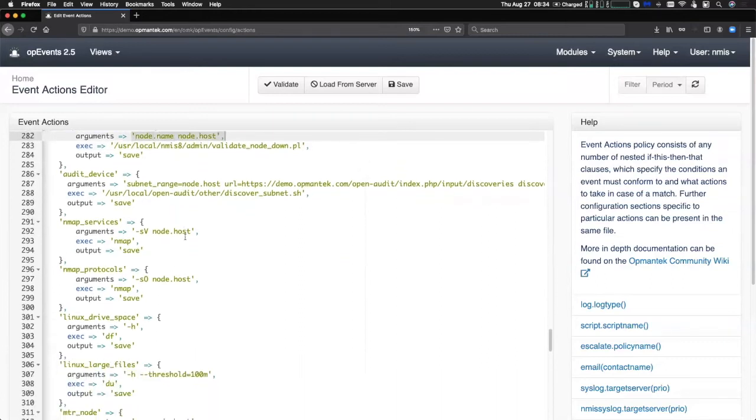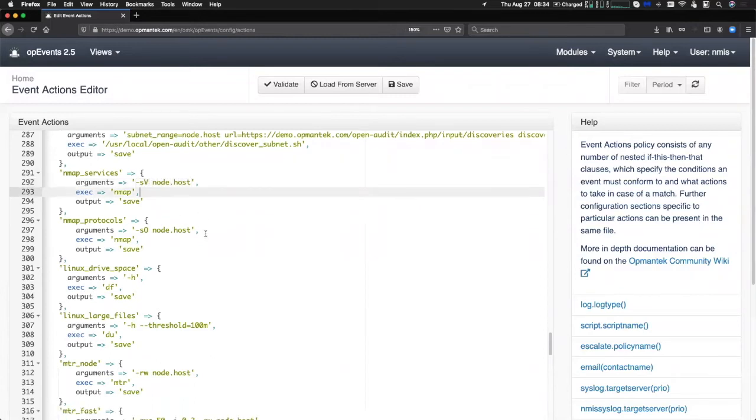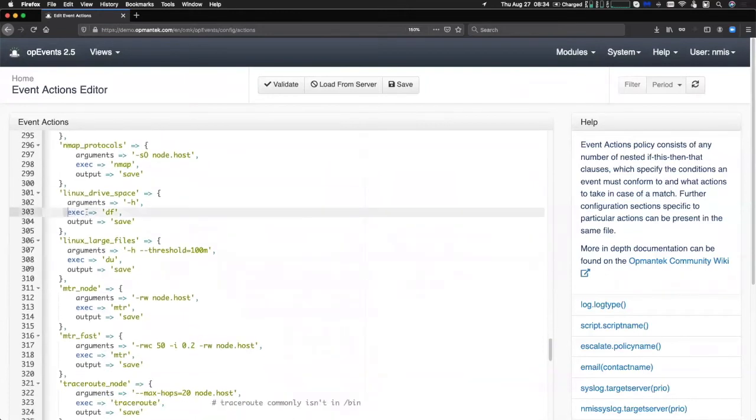If I scroll down a little bit further, you'll see, for example, here's a program, nmap. So we're calling nmap, and we're passing it a series of arguments, -sV, and then node.host. So again, the IP or fully qualified domain name. You can also call any kind of Linux command as well. In this example, we're calling the df command inside Linux, so we're asking for drive space information. We're passing it the argument -h, so we want the information in human readable format, and we're saving the output of that.